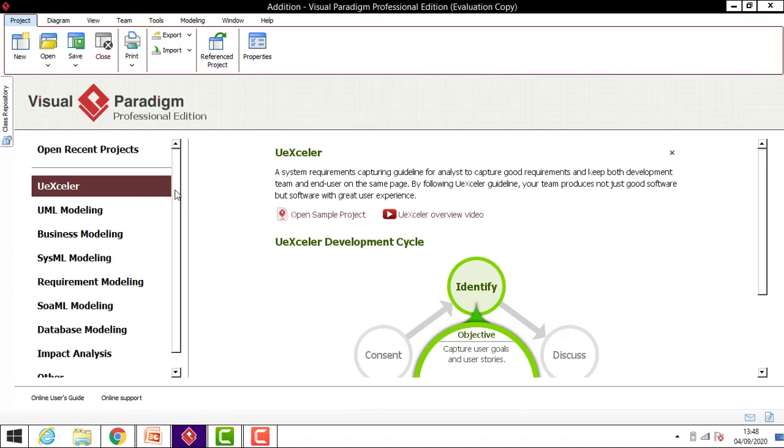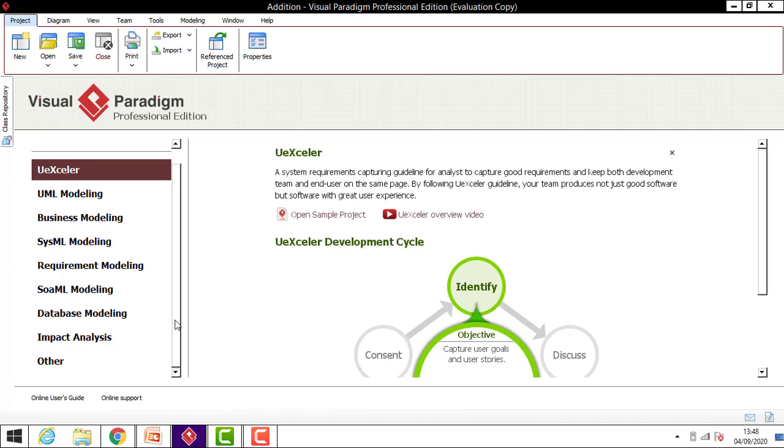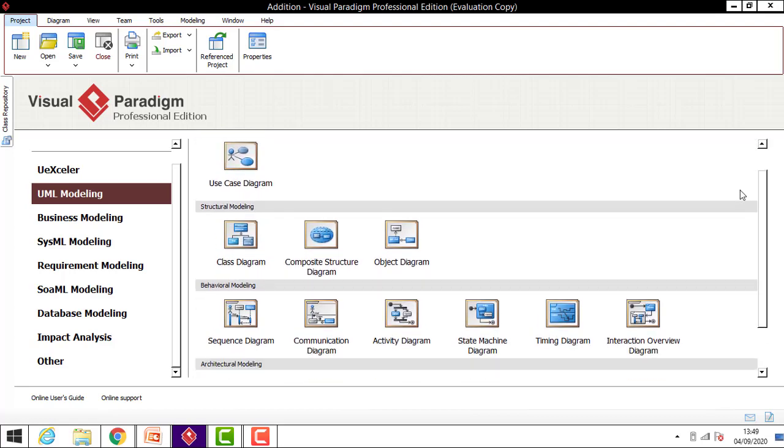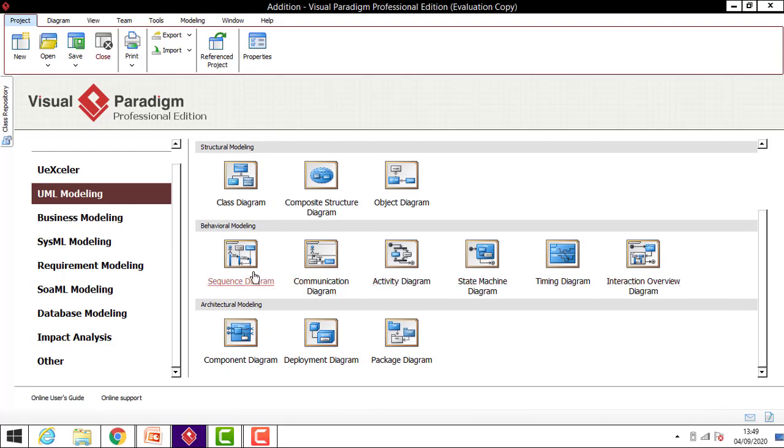After clicking on Blank, here I will select the type of project that I'm going to create. So I'm going to create a UML modeling project. There are also other projects like business modeling, SysML project, which is a systems modeling language project, requirements modeling, and database and impact analysis, and many others. So I will click on UML modeling. After clicking on UML modeling, I will find different types of UML diagrams which we are going to create. So here we are going to create the sequence diagram.